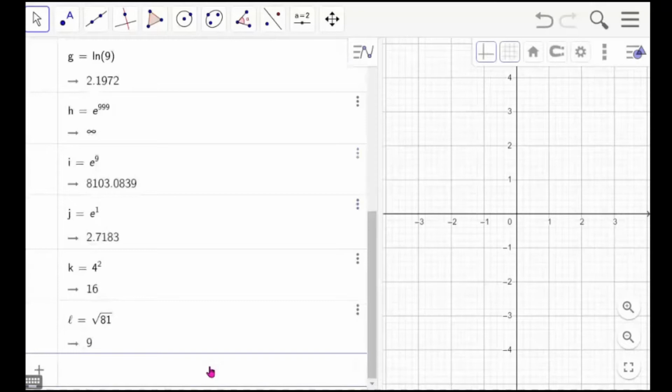So you know how to use GeoGebra as a giant calculator for calculations. And we'll see some other features later.